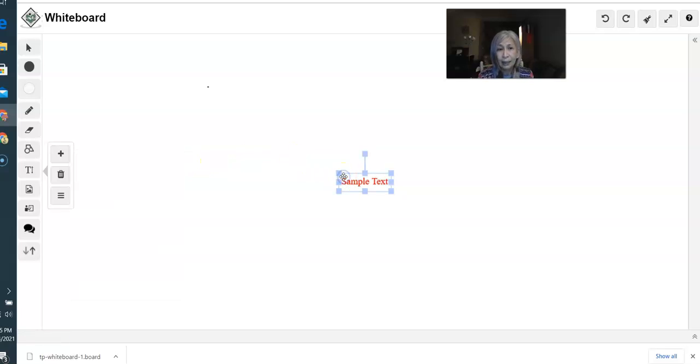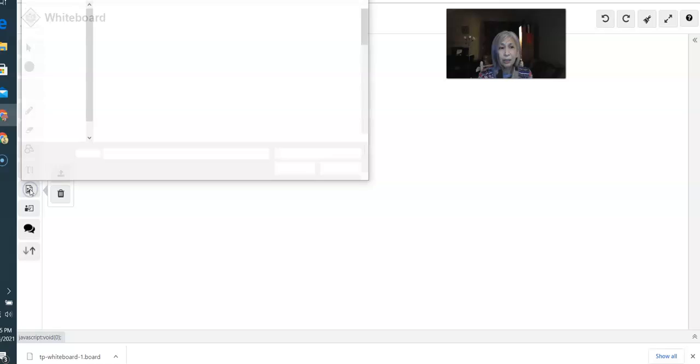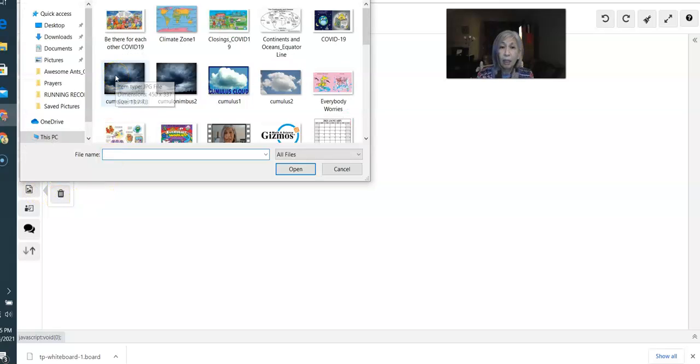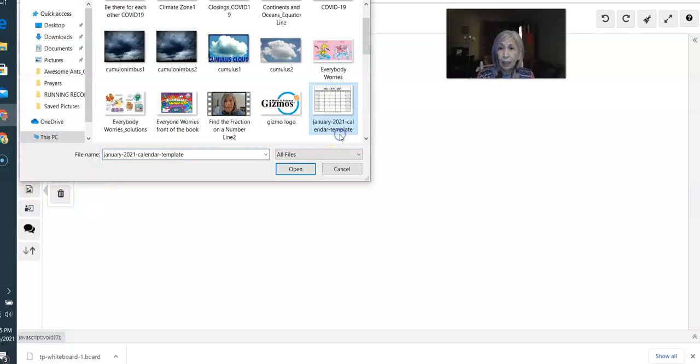What if I don't want this? I think you can go to clear all again. Yes. And then click on that select tool and it tucks it back in. This is image. If you want to insert an image from, and it's not your Google Drive, but it's your computer's directory.